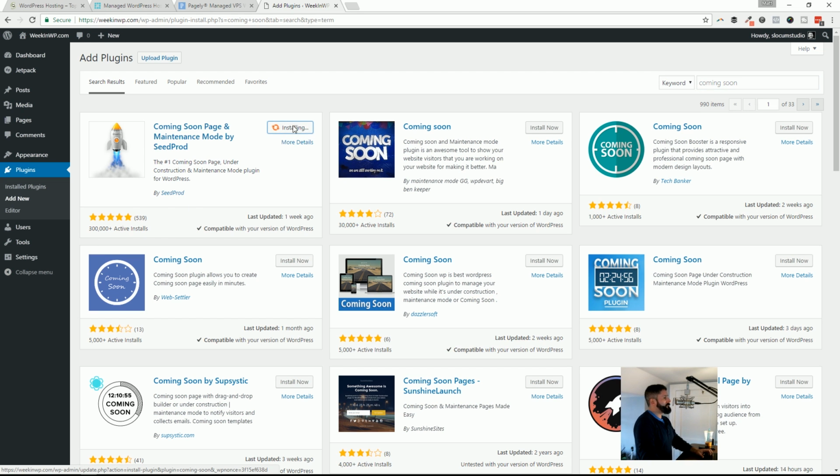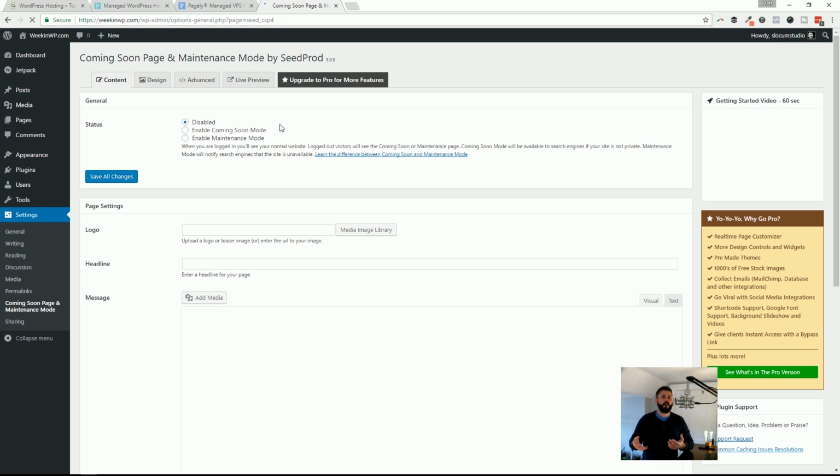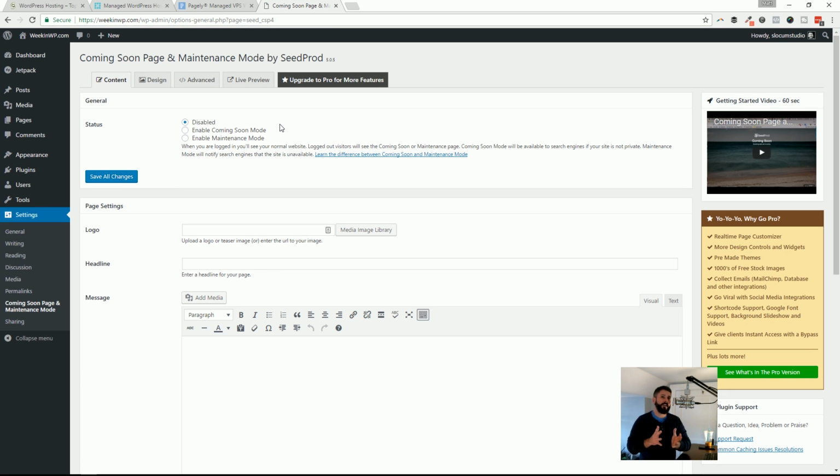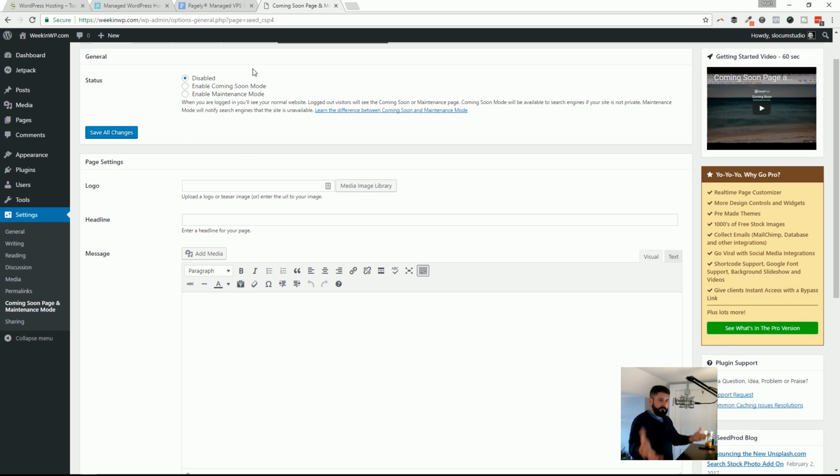And again, you can choose to use this if you want. But let's say you're launching your blog and you're telling people about it and you're telling people about the new domain that you registered, but you're just not ready for people to go there and see an empty Hello World post of your blog. You want to have a placeholder page. Installing Coming Soon and Maintenance Mode by SeedProd does that for you.